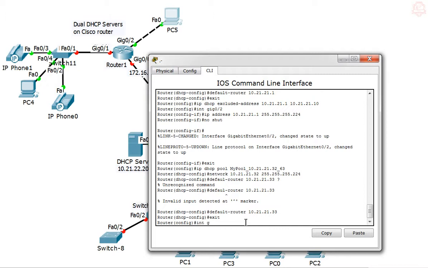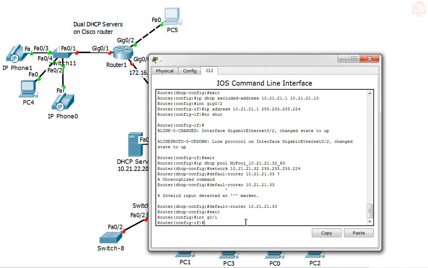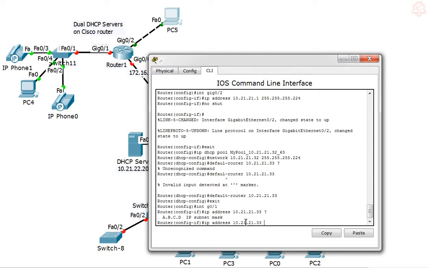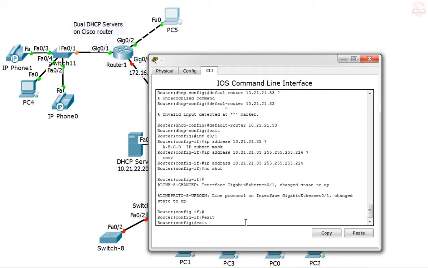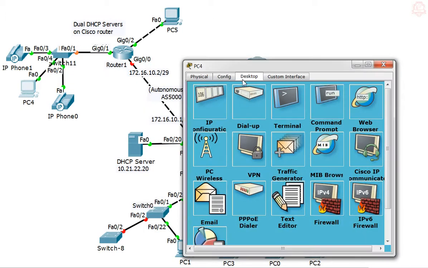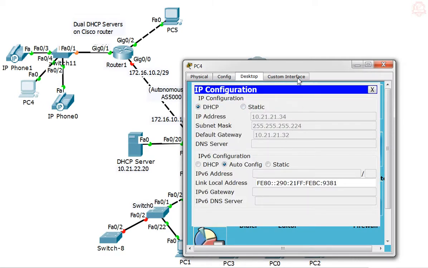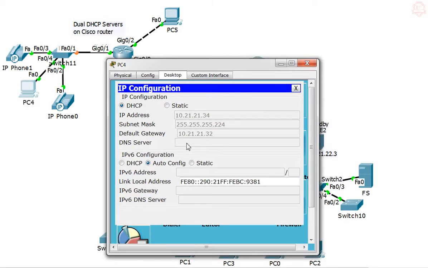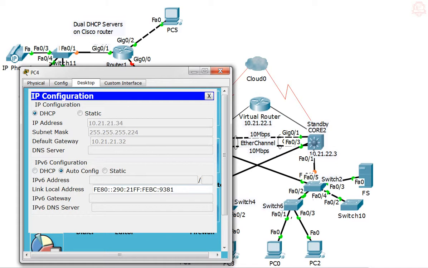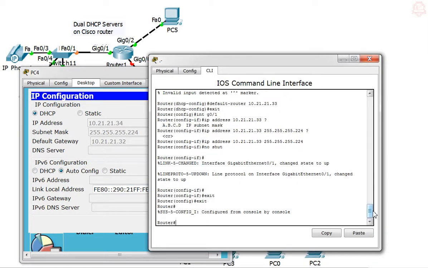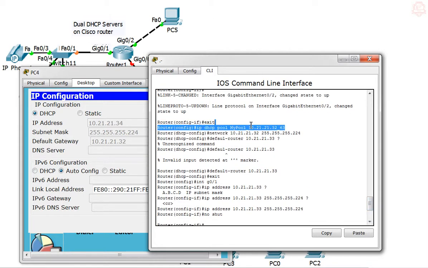Okay, we're going to say interface gig 0/1, and give it an IP address: ip address 10.21.21.33 255.255.255.224, no shut. There we go. That interface came up. Let's take a look at this PC and see if we got an IP. Yes, we did get an IP, as you see. Remember, we chose to have a different subnet for gig 0/1, and for gig 0/2 we said we want a separate subnet. So if you see right here, this pool is the 32 subnet.